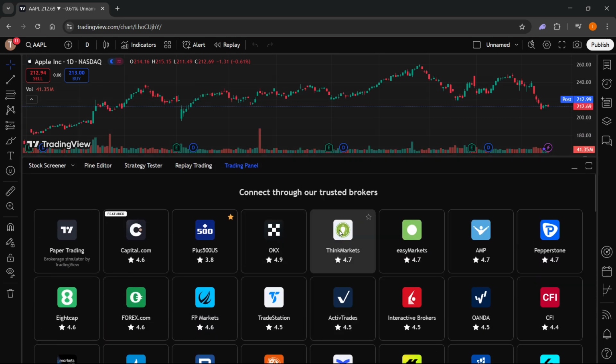In case you're not sure how to do it, make sure you go to the broker's website or just email them, ask them how to integrate and whether that's possible. And if it's possible, they'll let you know. They'll let you know how to do it directly on TradingView, and you're set to go. So that's pretty much it.